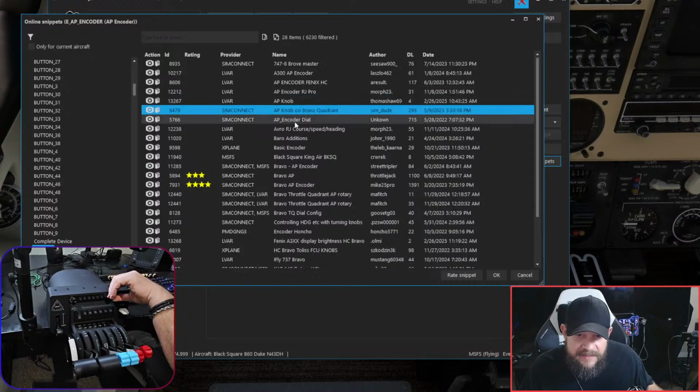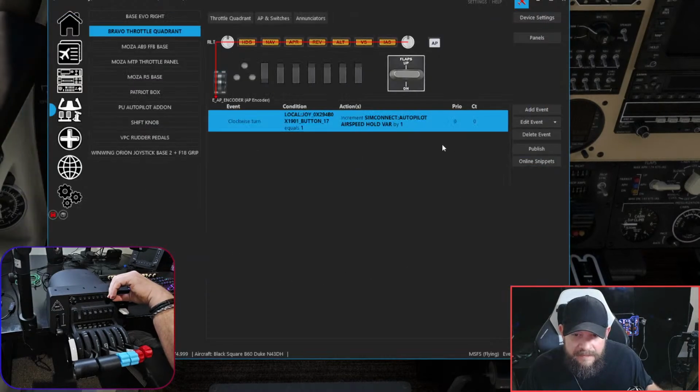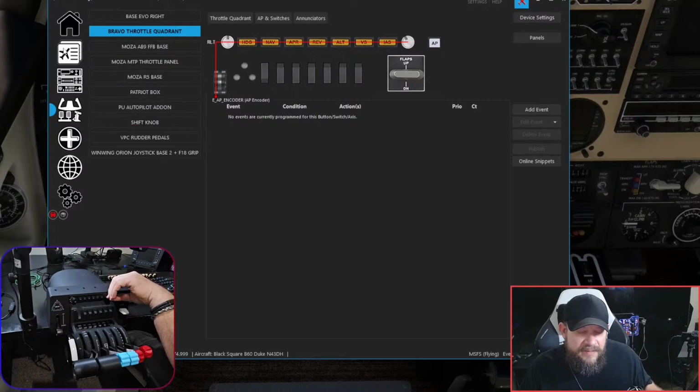Well, let's use the Sim Connect autopilot knob. Bravo. That's airspeed hold. That's not what I want. So you know what? Let's go and do the one that I know works. So let's do what we did before.